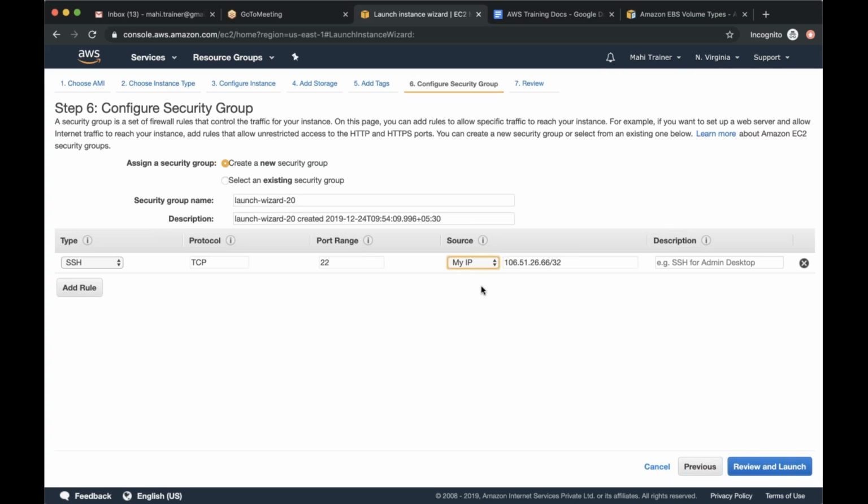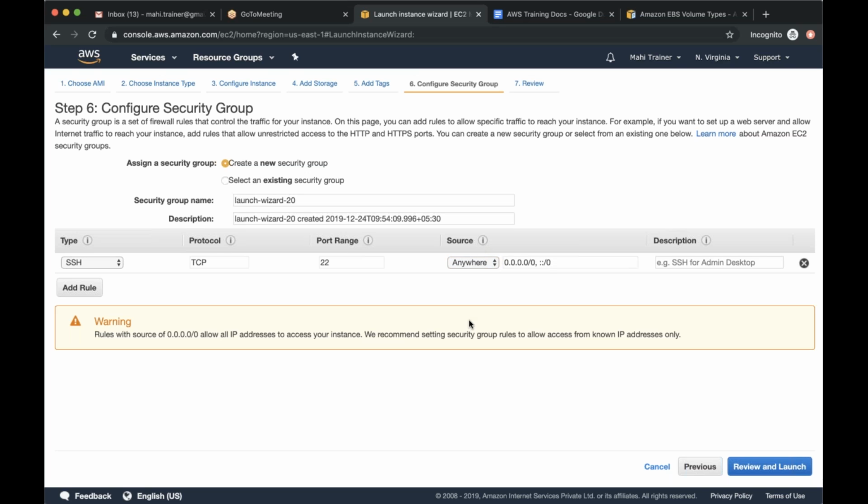That's one. If you're running a web service, maybe you're running HTTP on a port, then you would want anywhere, right? Once you create a website, you would want anyone in the world to access that website. That means you have to set it like this, anyone, and then allow it for port 80. So you could select this as HTTP, port 80, anywhere.